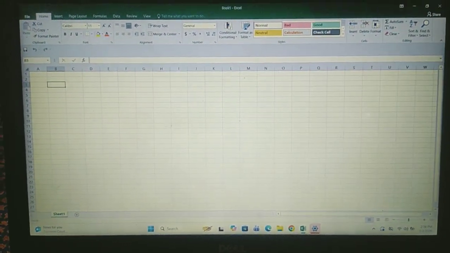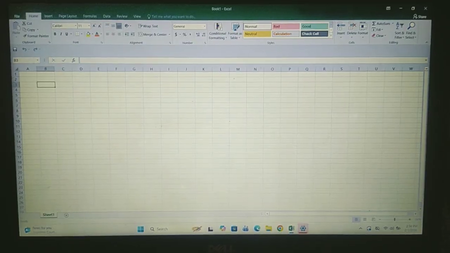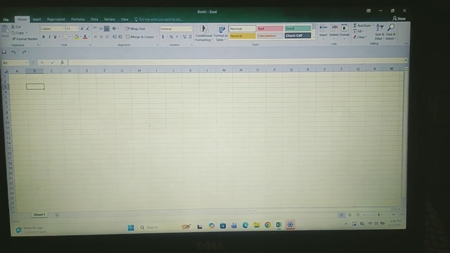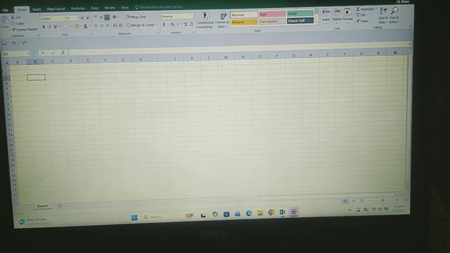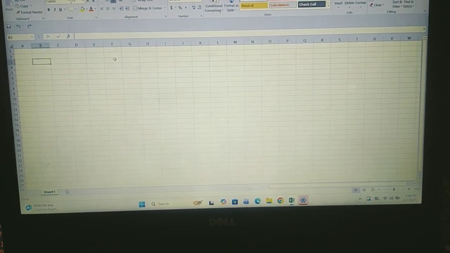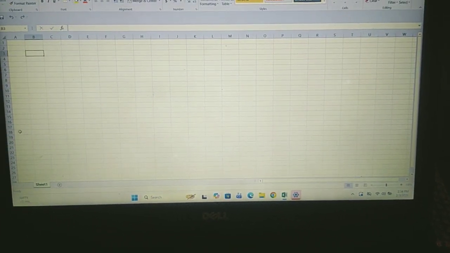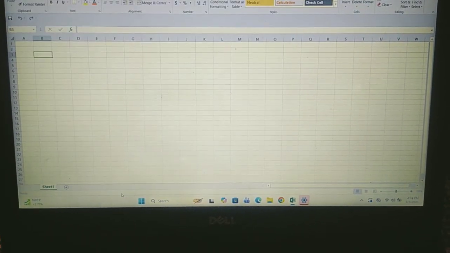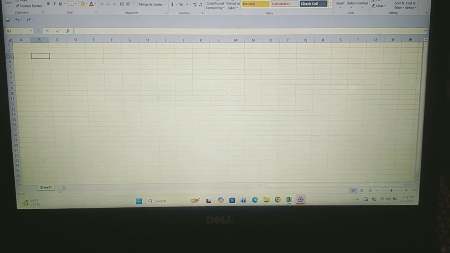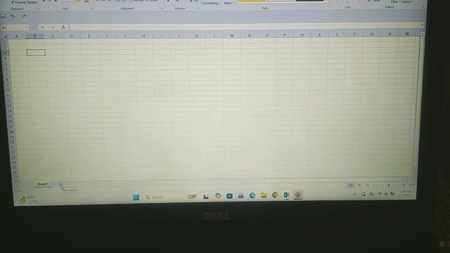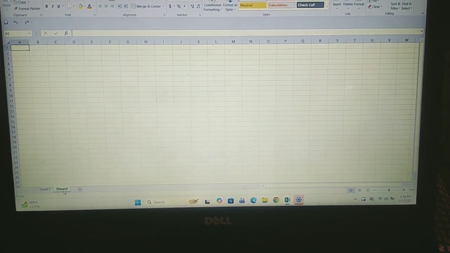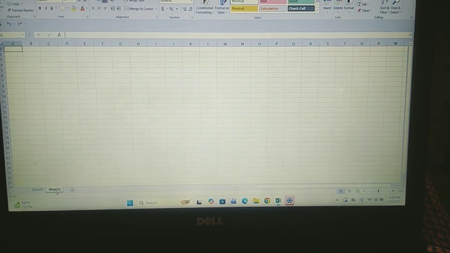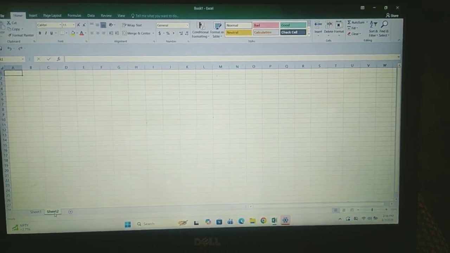Today we are going to discuss some important concepts of Excel. This is the face of an Excel sheet. We call a single sheet a spreadsheet and an entire book a workbook. If you want to increase the sheets, click on this plus icon and we'll get more sheets. So one or more sheets is called a workbook, and a single sheet is called a spreadsheet.